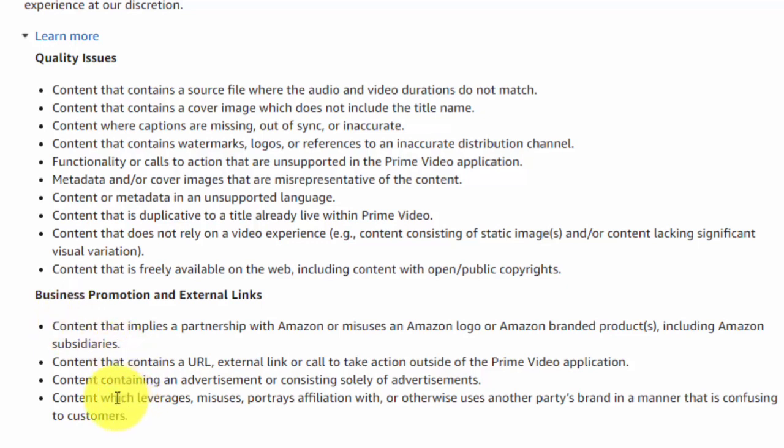And so this should include content. There should be no external links. There should be no advertising in the content. In addition, some of the issues fall under quality issues. For example, your cover image should include the title name. If you're going to include a watermark or logo, it should be an accurate distribution channel. And any functionality or call to action should be supported by the Prime Video application.